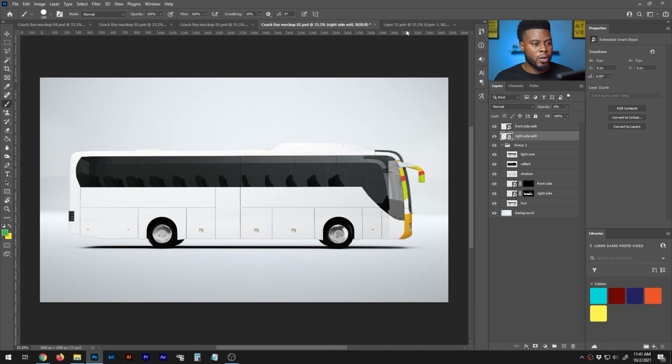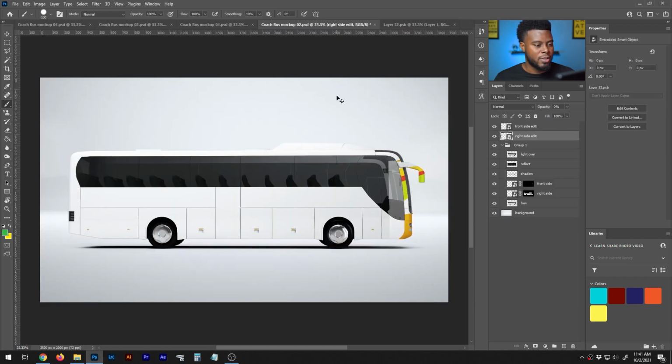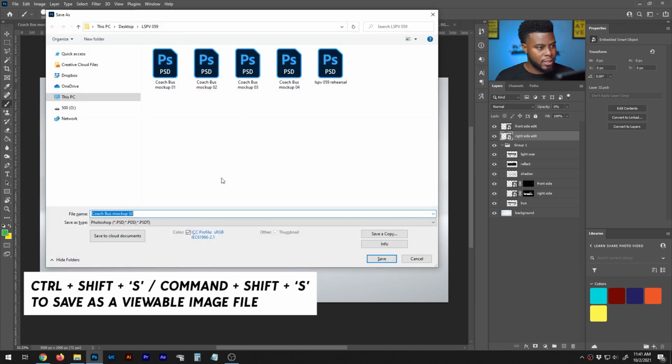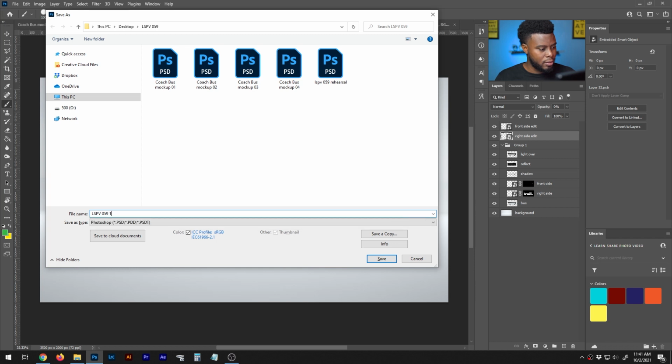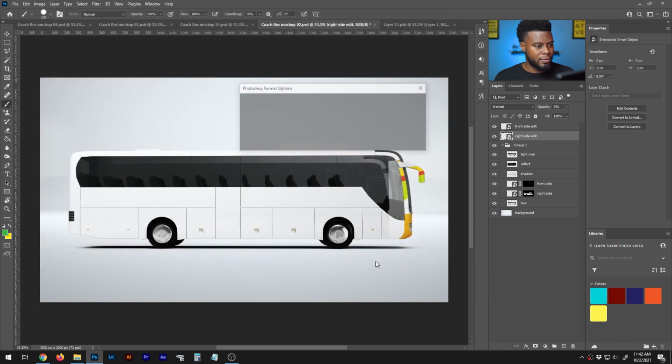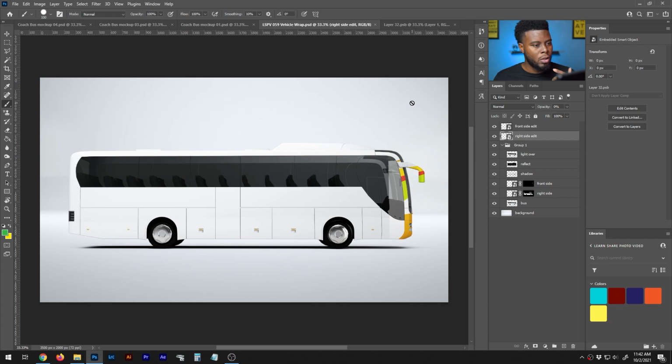So the first thing I want to do is just save this mockup. Let me save it as LSPV 059 vehicle wrap, and then hit save. Control and S to save, as you know, right? And then I'm just going to go back to the smart object and start adding my own elements, right?